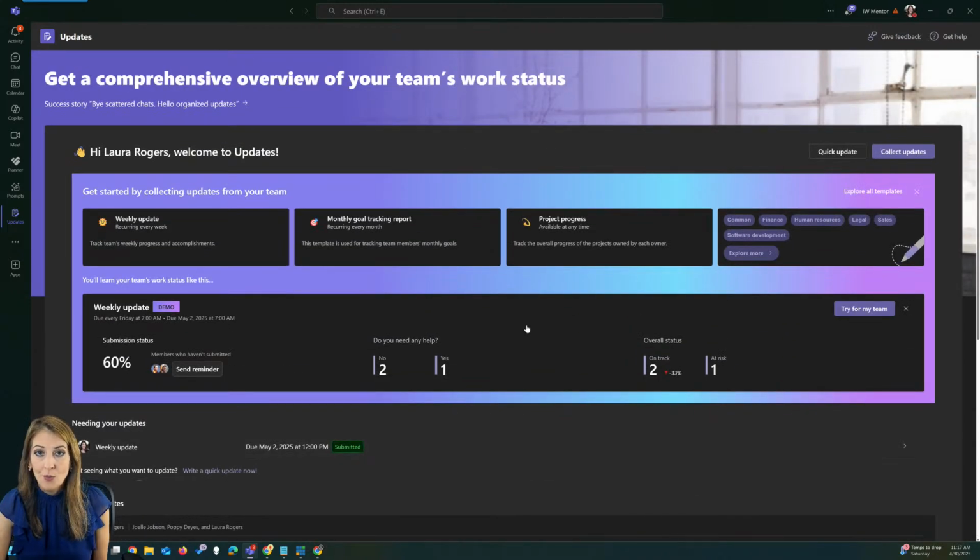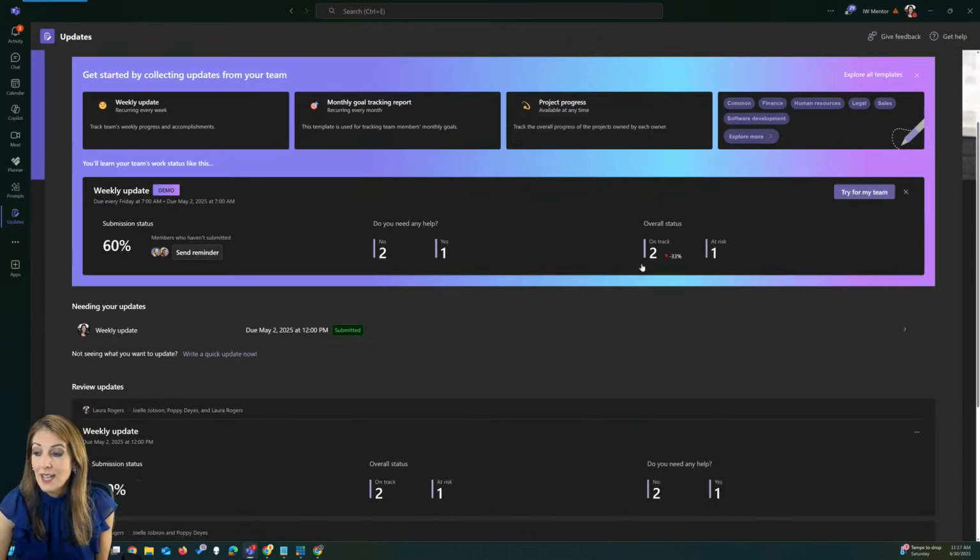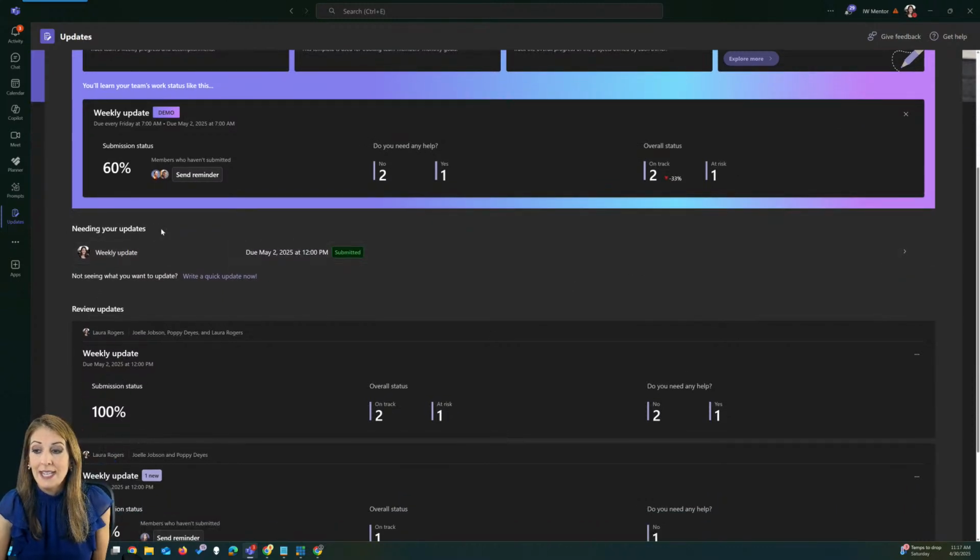So just an overall recap of this screen. I have the ability to quickly see an example. This is really like a big example section of what's possible that I can get rid of if I want. And then I have the ability to quickly start a new one by collecting updates. Then here I'm going to see immediately needing your update. So this is the one that I just sent out a few minutes ago in this demo. And I put myself as one of the people that needs to submit an update. So it says it's needing my update. And then if you don't see something and you want to just submit a quick update, you can write one of those little quick ones that I showed you a minute ago.